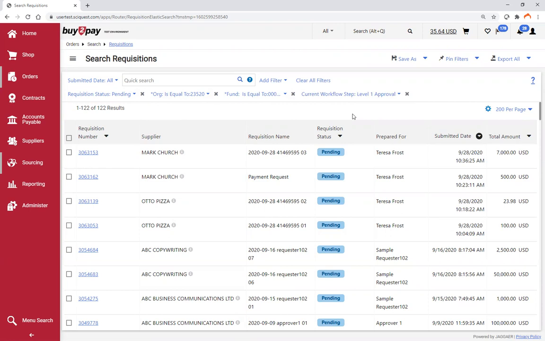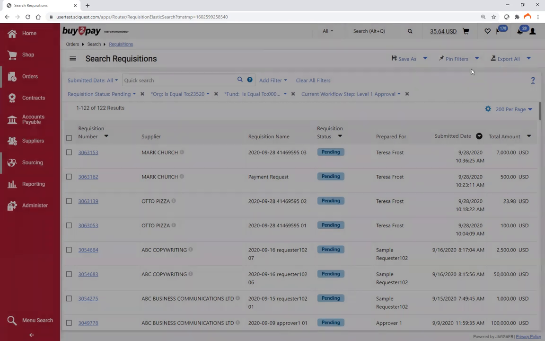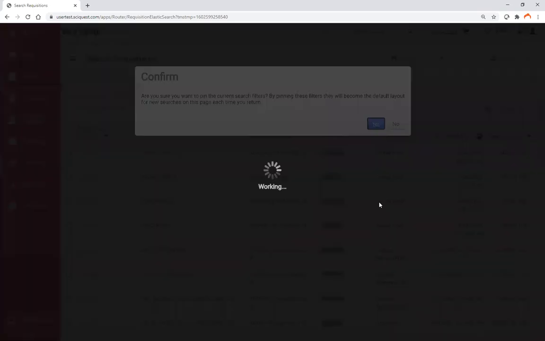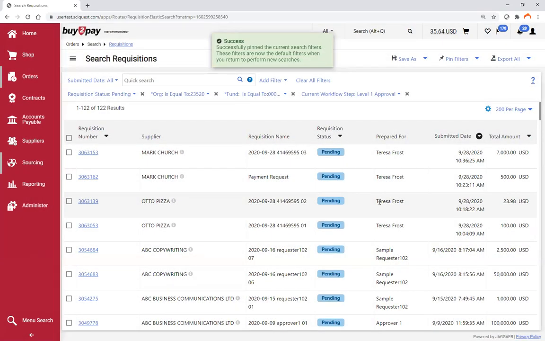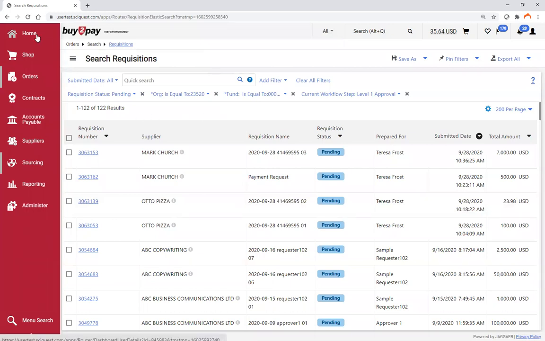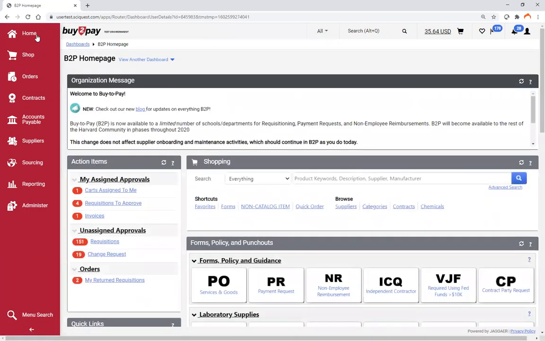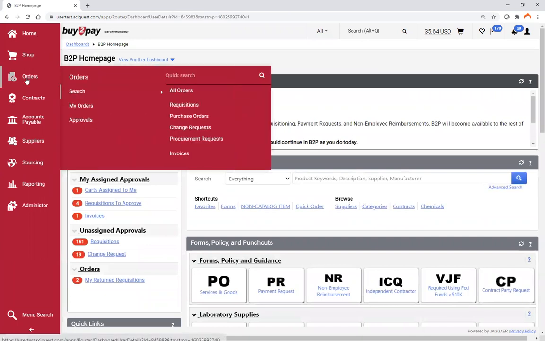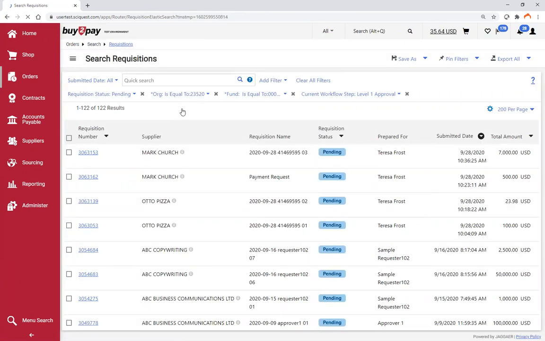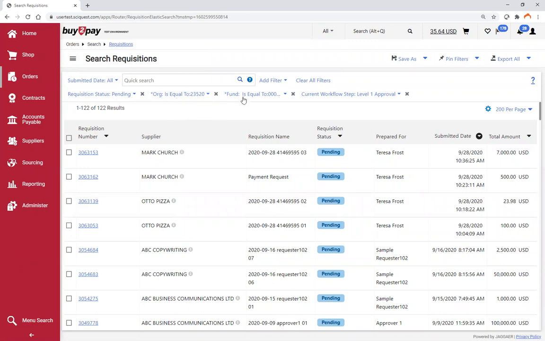If this is the approval queue view that I prefer, I can pin those filters to ensure the next time I navigate into the document search requisitions, my view will show these filters. Let's demonstrate that. Navigating back to the home screen and coming to Orders, Search, Requisitions, I now see my filters are present.